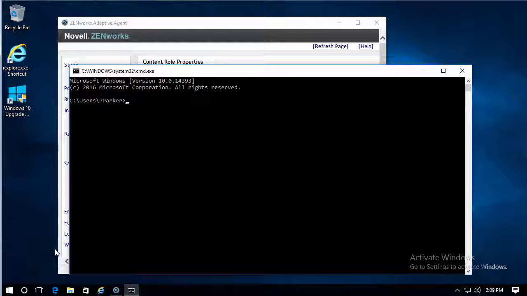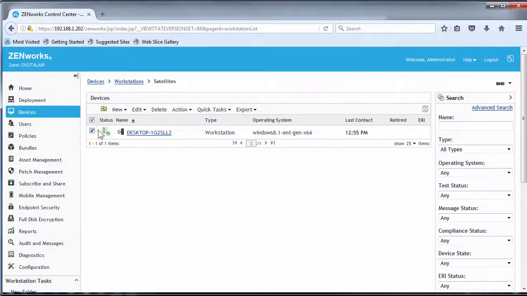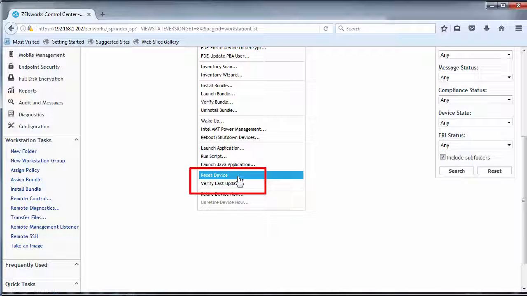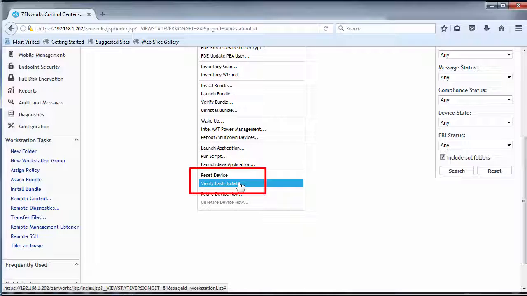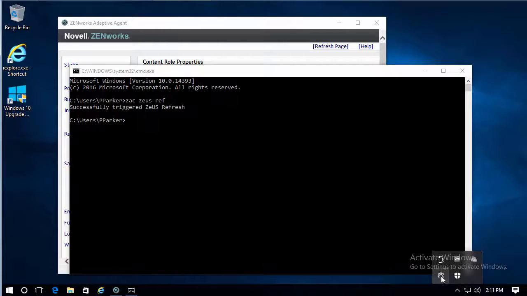to speed things up, we'll do a ZAC Zeus refresh. Ever since 11.4, ZENworks Update Services has been removed from the core of the ZENworks Adaptive Agent. Depending on the condition, you can actually do reinstalls of the system update through ZCC. So through a quick task, you can actually select Reset Device, which will stop and restart services on the managed device, or Verify Last Update, which will do a reinstall of the last update. ZAC Zeus Ref is the same as selecting Check for Updates.